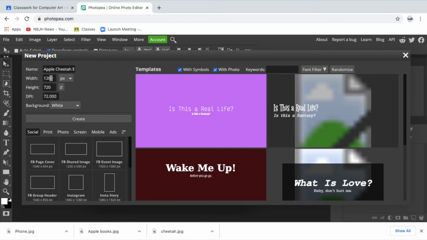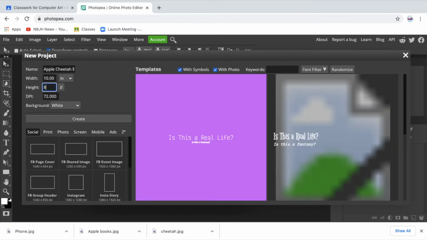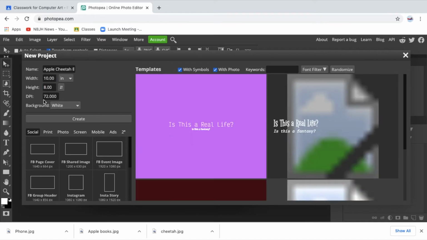So width, we don't want to measure it in pixels. I would prefer we measure it in inches. So I can click here and change pixels to inches. And then I'll change the width to 10 inches. And I'll change the height to 8 inches. So this is an 8 by 10. DPI stands for dots per inch. And 72 is called web resolution. It's the resolution if you were making a website. But we're going to be setting ours to 300.